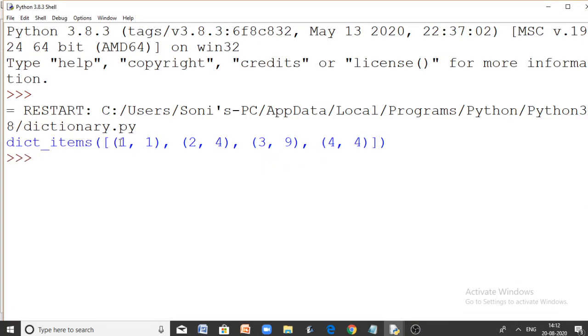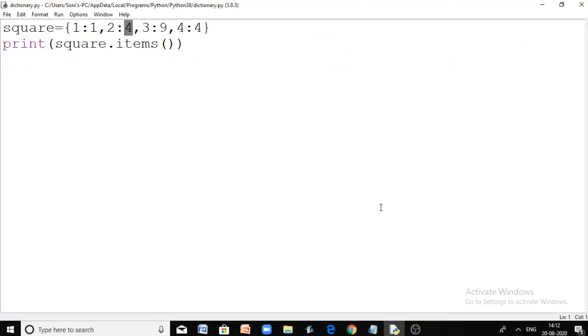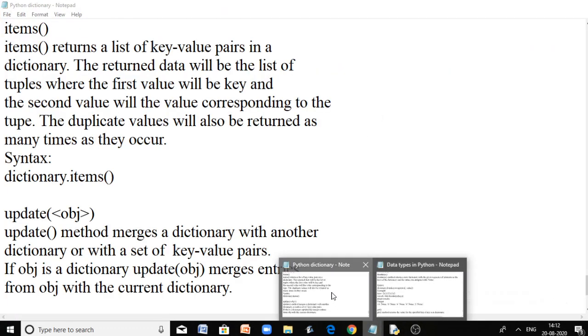Yes, so it is displaying the key value pairs in the form of a collection of tuples, right? So 1 1, 2 4, 3 9, again 4 4. So what you want to understand is that the 4 is already available, and again it is available one more time, so both are printed as separate entities, right? So this is about the items method in dictionaries.